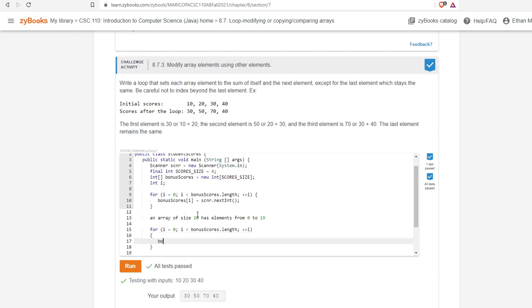So what we want to do is we want to do bonus scores I is equal to bonus scores I plus bonus scores I plus 1. So here, if we are at 0, we're saying 0 is equal to the value of 0 plus the value of 1. 1 is equal to the value of 1 plus the value of 2. 2 is equal to 2 plus 3. But what happens if we get to 3? We get 3 equals 3 plus 4.